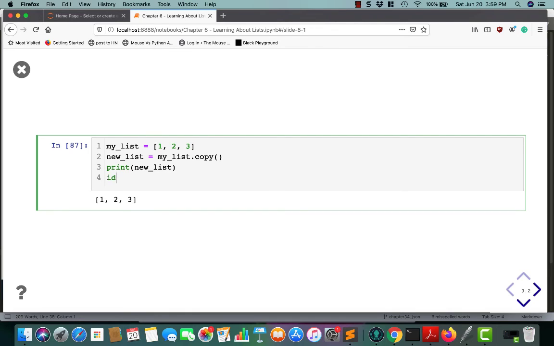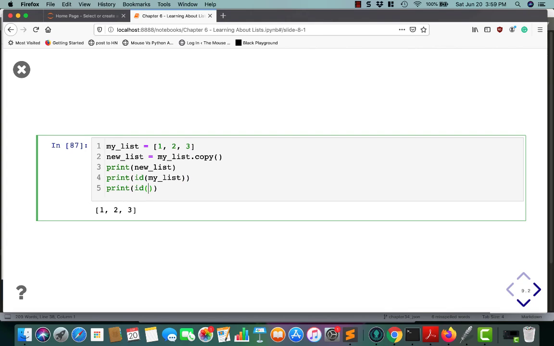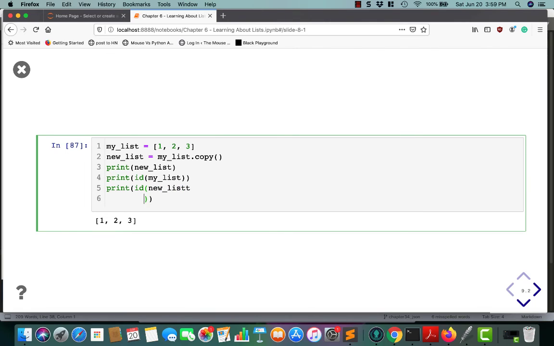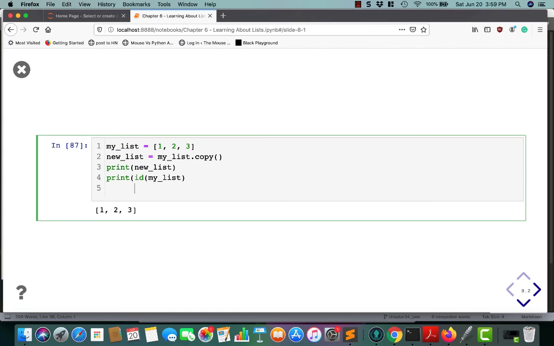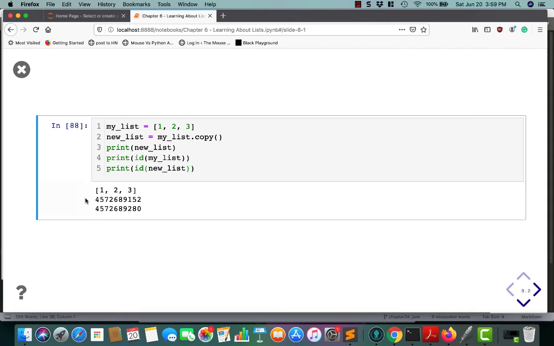Let's do a quick test here. Let's just grab the ID of my list, and we'll print it out. And we'll print out the ID of the new list and see if they're the same. I am curious. Oops, I didn't do that right. Close that parenthesis, print ID new list. All right. So here you can see that the two IDs are different. So these two lists are different objects.